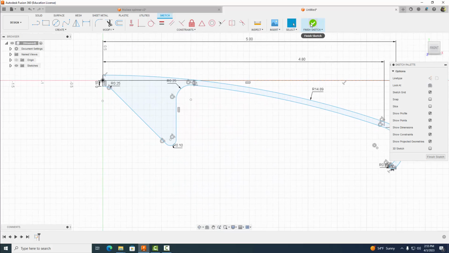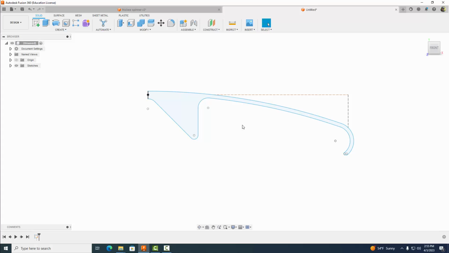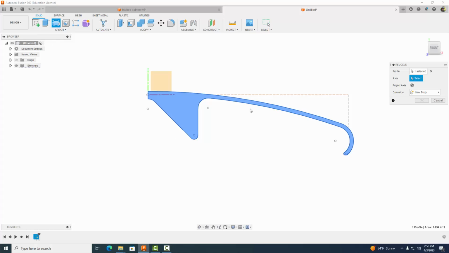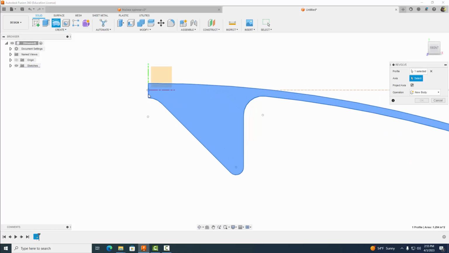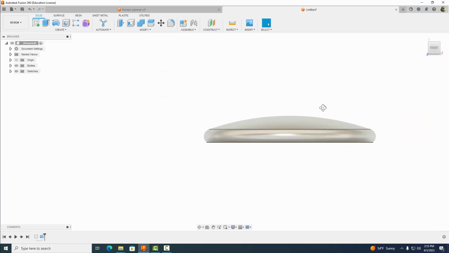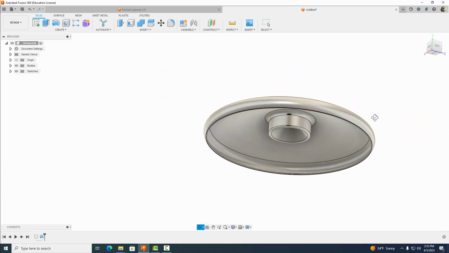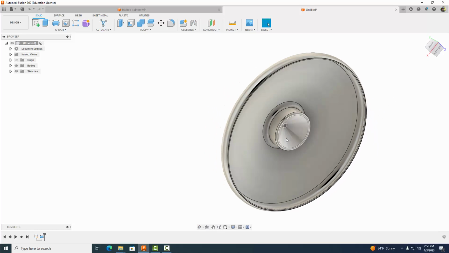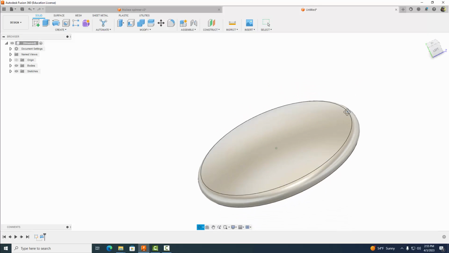All right, we're going to finish our sketch, and we're going to come on up now to revolve. It's going to highlight your profile. We're going to select our axis here that we want to revolve around. We're going to click right there, hit OK, and there is our beautiful frisbee. All right, with our fancy feature here that will allow it to spin on our finger. All right, pretty cool.